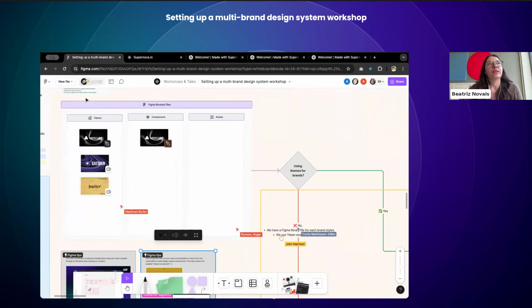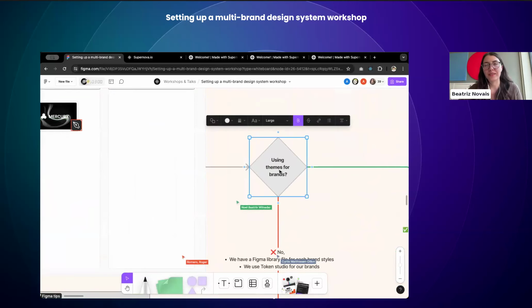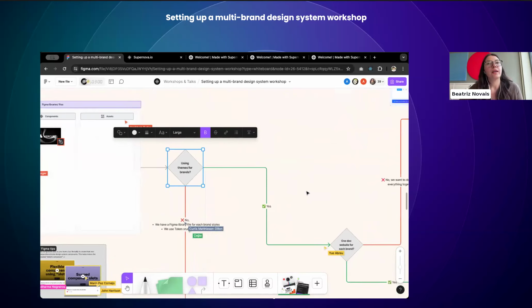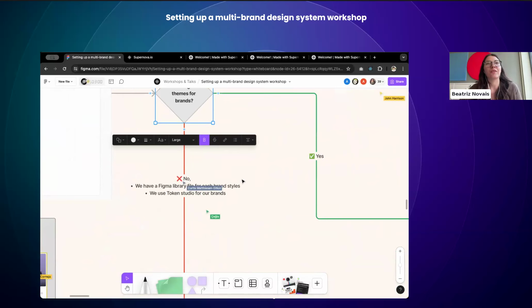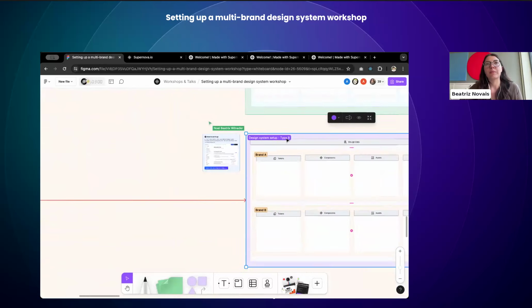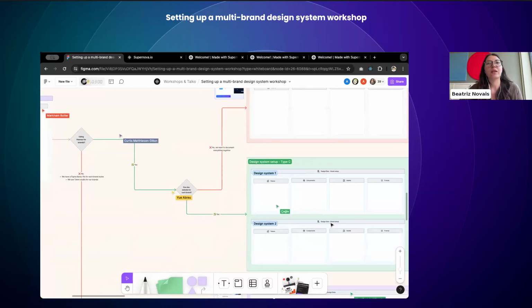Okay, so continuing. You established your Figma library file setup. This is important because if you're utilizing themes for brands, this will influence the way you set up. If you have separate Figma library files, or if you're utilizing Token Studio, we advise you to go with setup type B, which you can see is this type of setup.